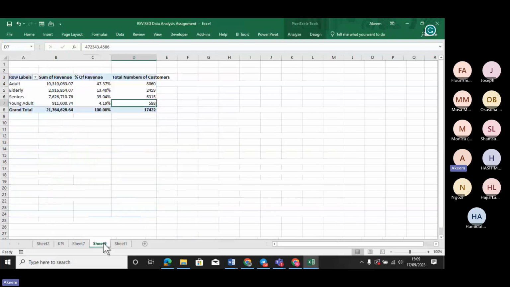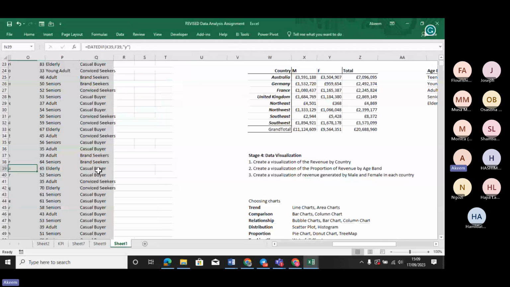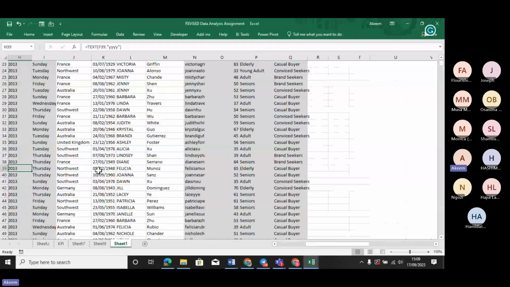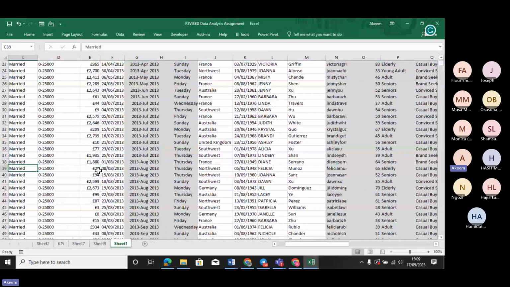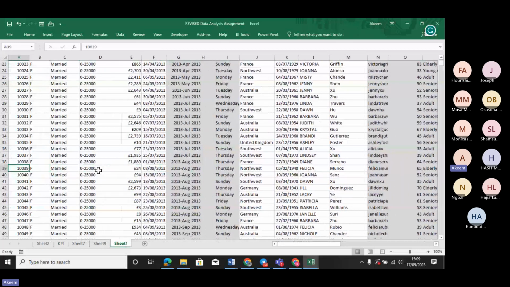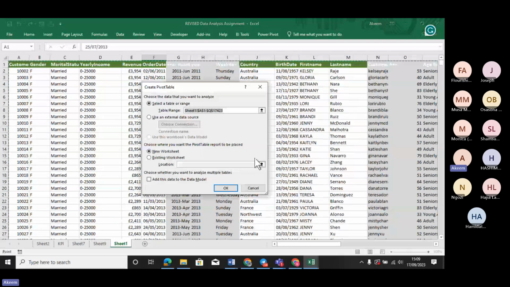Now, let's do two more examples before we create a pivot chart. Going back to my data, I want to analyze based on date. Analysis is done based on date also. Pivot table is also very good when it comes to date. Click on this and open your dialog box. Click OK.